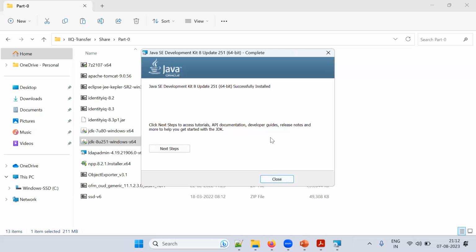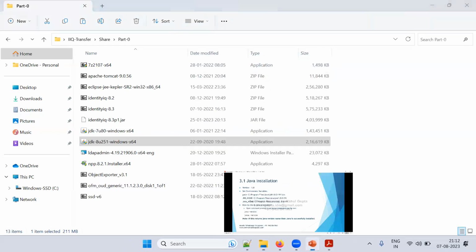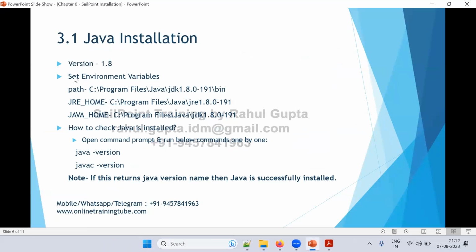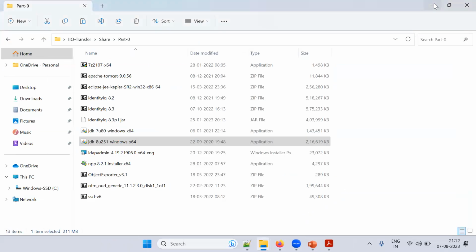Java installation is done. You can close this. So step one is done. Now we need to set this environment variable. What is this environment variable? Why do we need to set this?